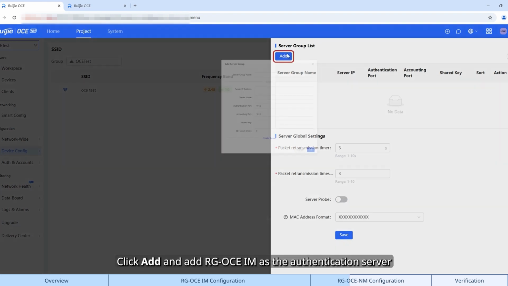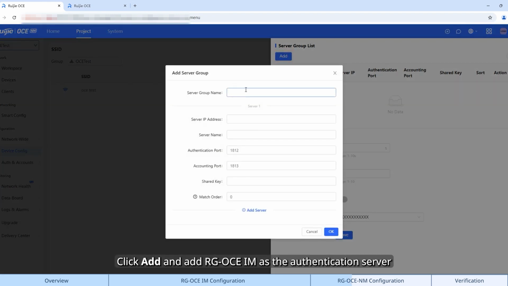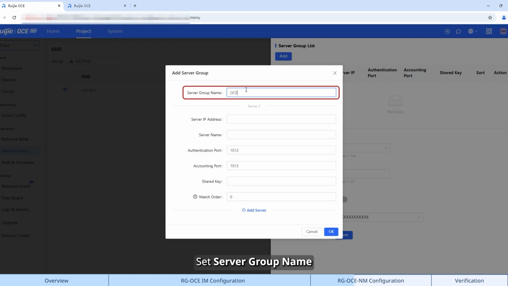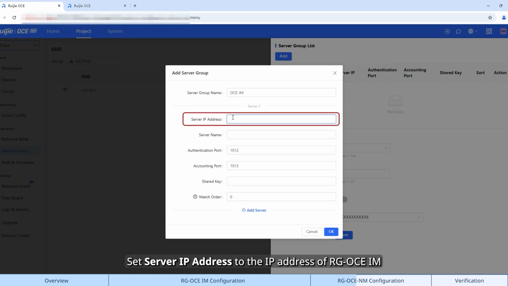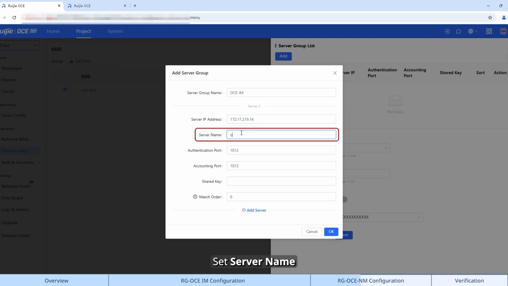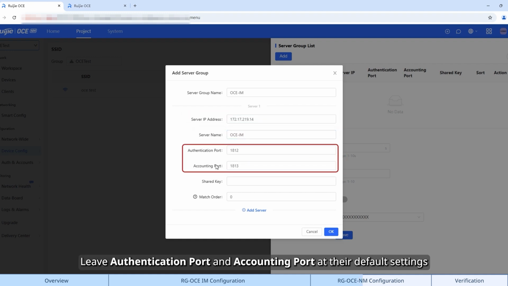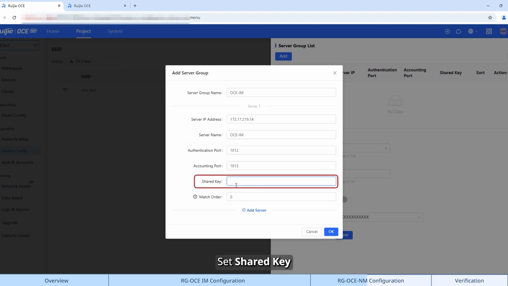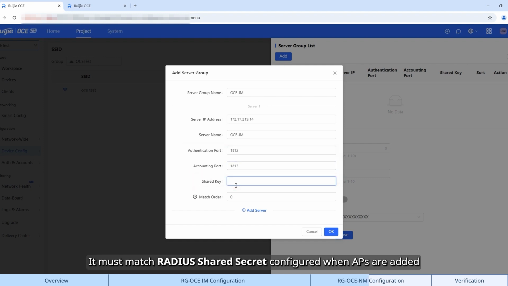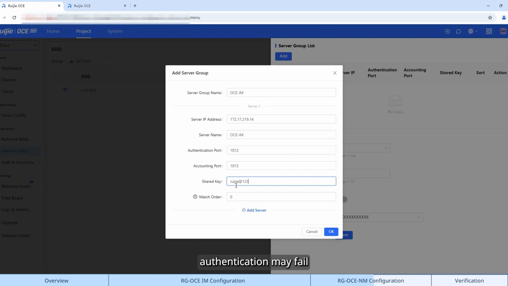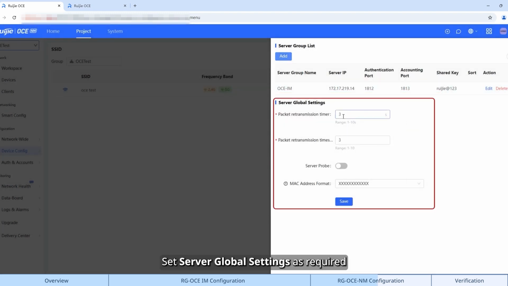Click Add and add RG-OCE IM as the authentication server. Set server group name. Set server IP address to the IP address of RG-OCE IM. Set server name. Leave authentication port and accounting port at their default settings. Set shared key. It must match radius shared secret configured when APs are added. Otherwise, authentication may fail. Click OK. Set server global settings as required.